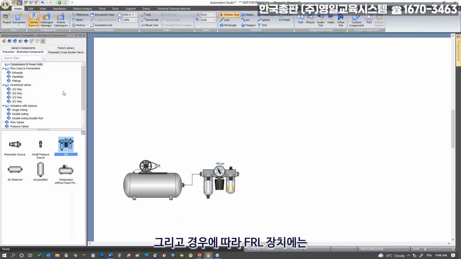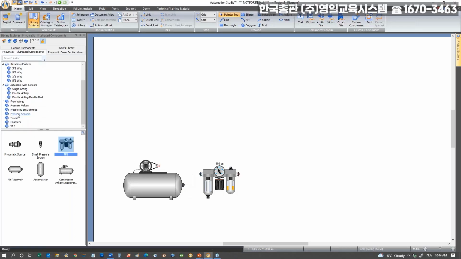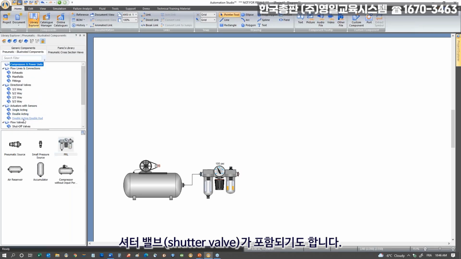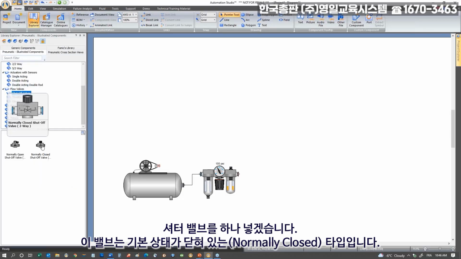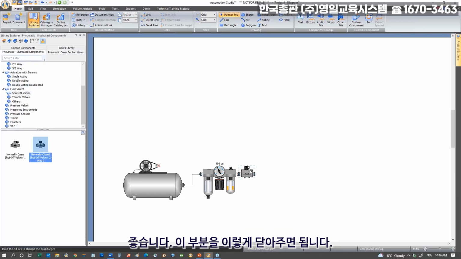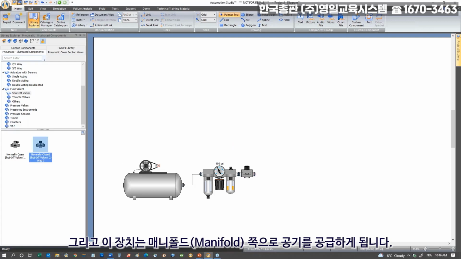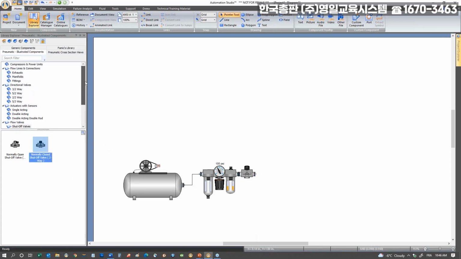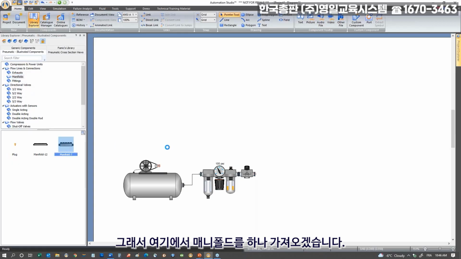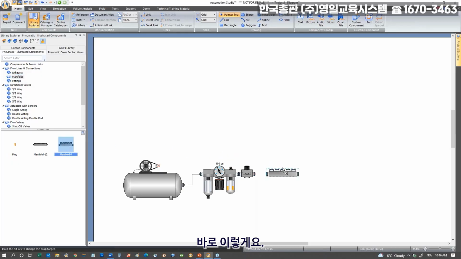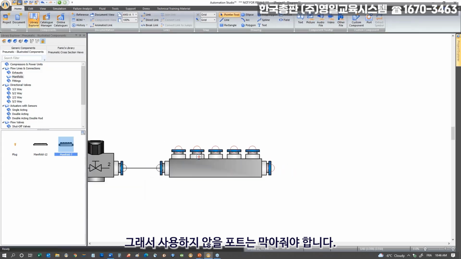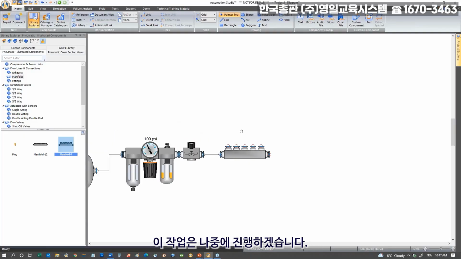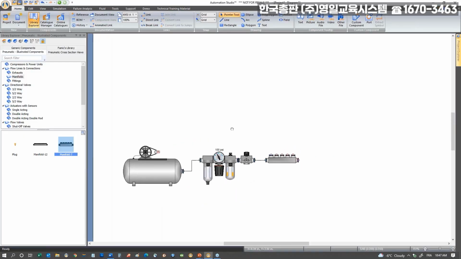Now this is an FRL. Sometimes on an FRL there is a shutoff valve. So here I'm going to put a shutoff valve, which is a normally closed one. Perfect, normally closed here like that. And this will supply air to a manifold. So here we're going to take a manifold like this. But as you can see, there are multiple holes on that. So we need to block the holes that we will not need. I'll do that after, because I'm not sure how many ports I'm going to be using. So this is not now.